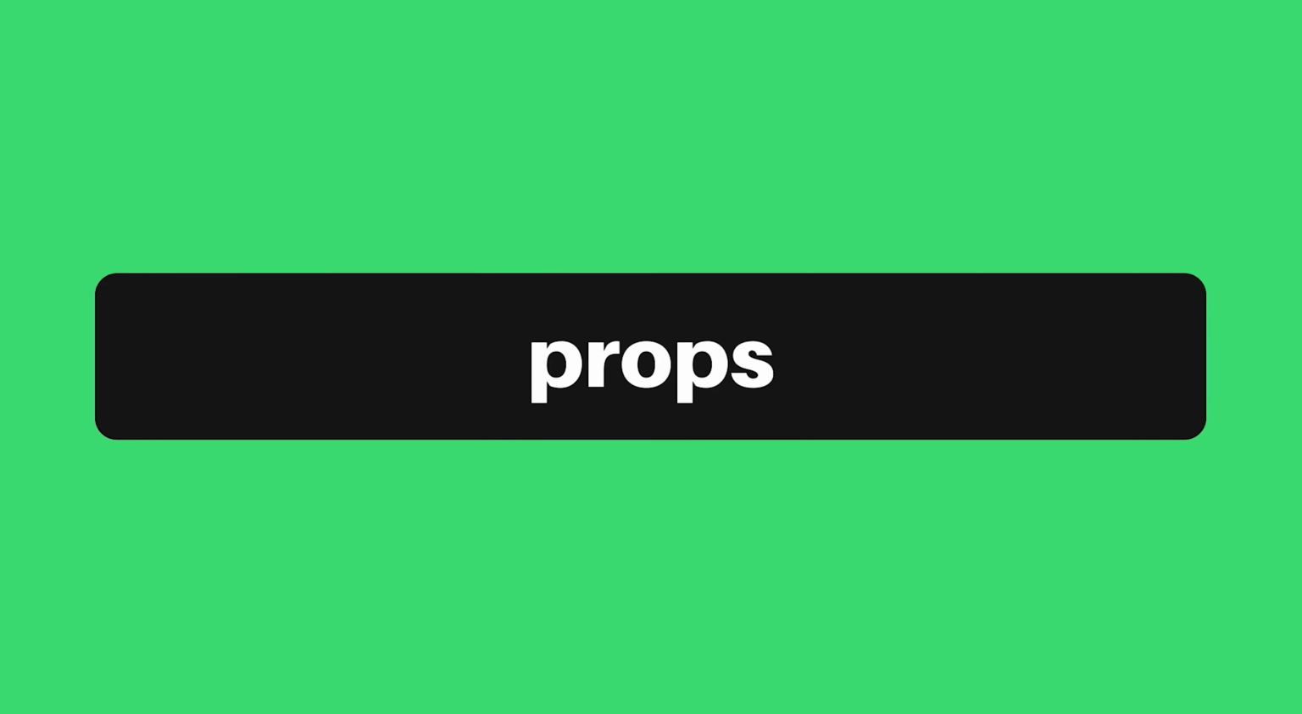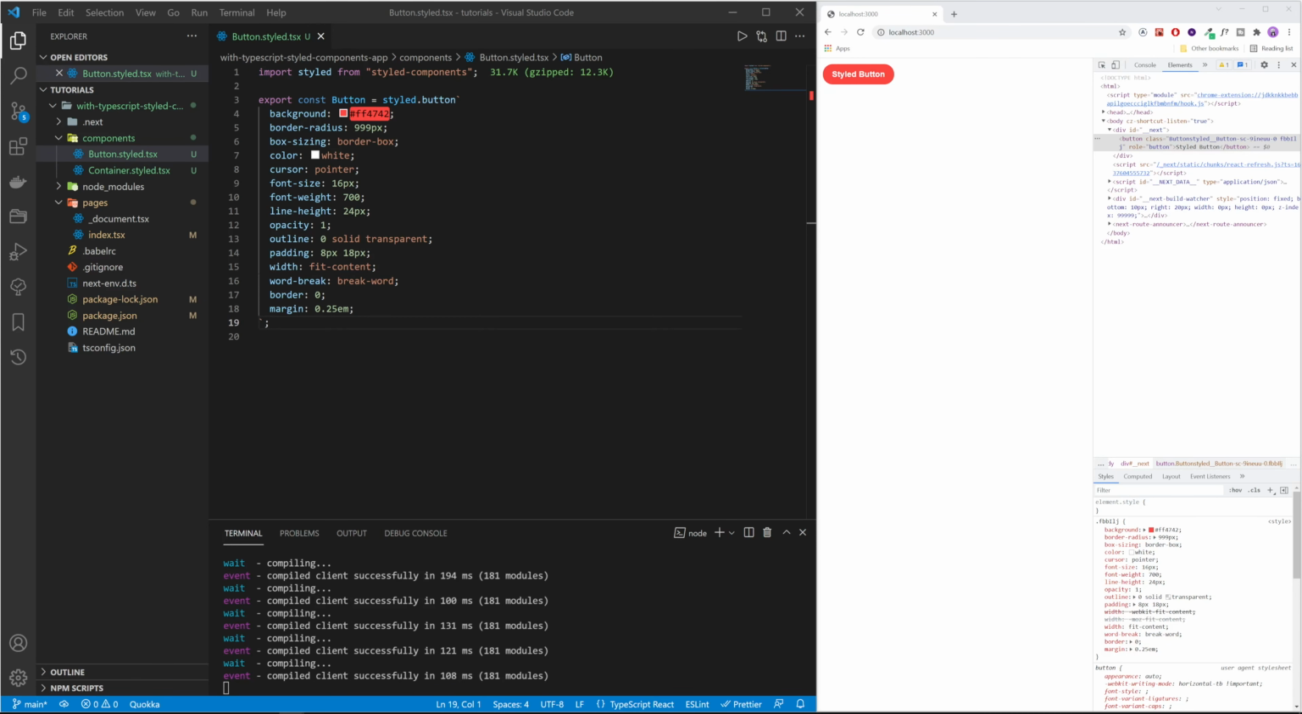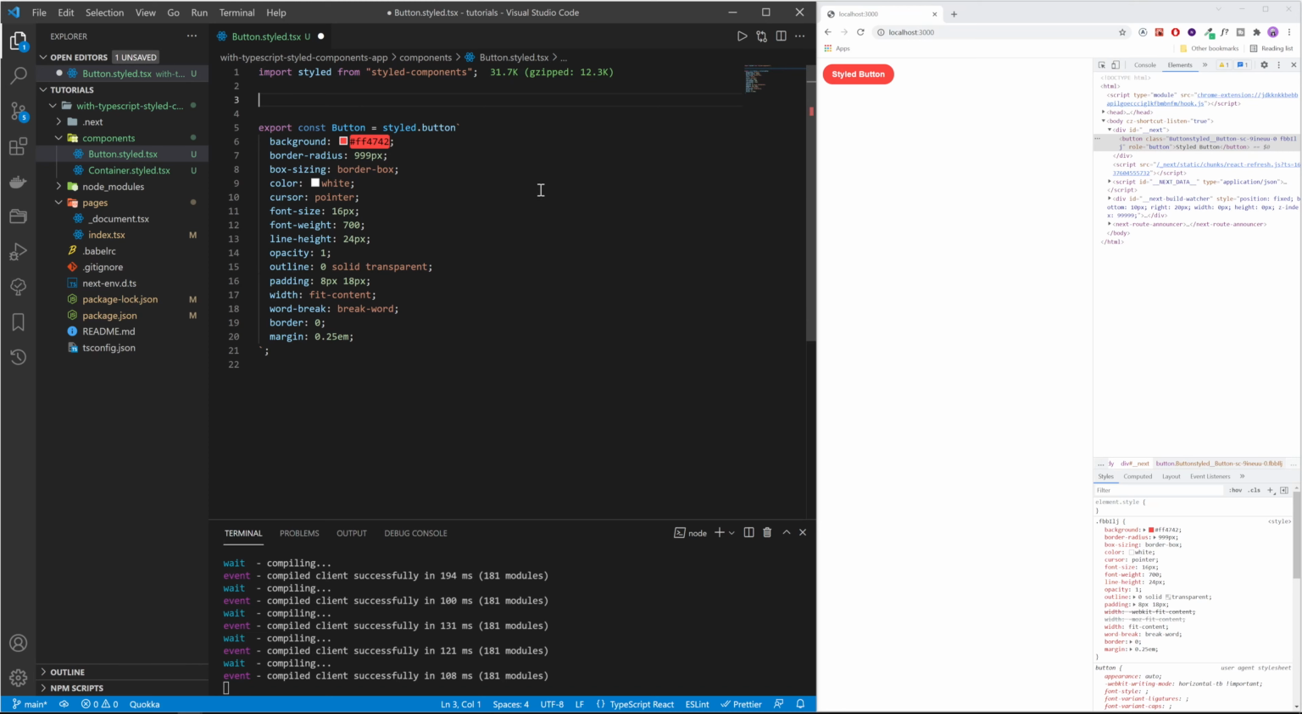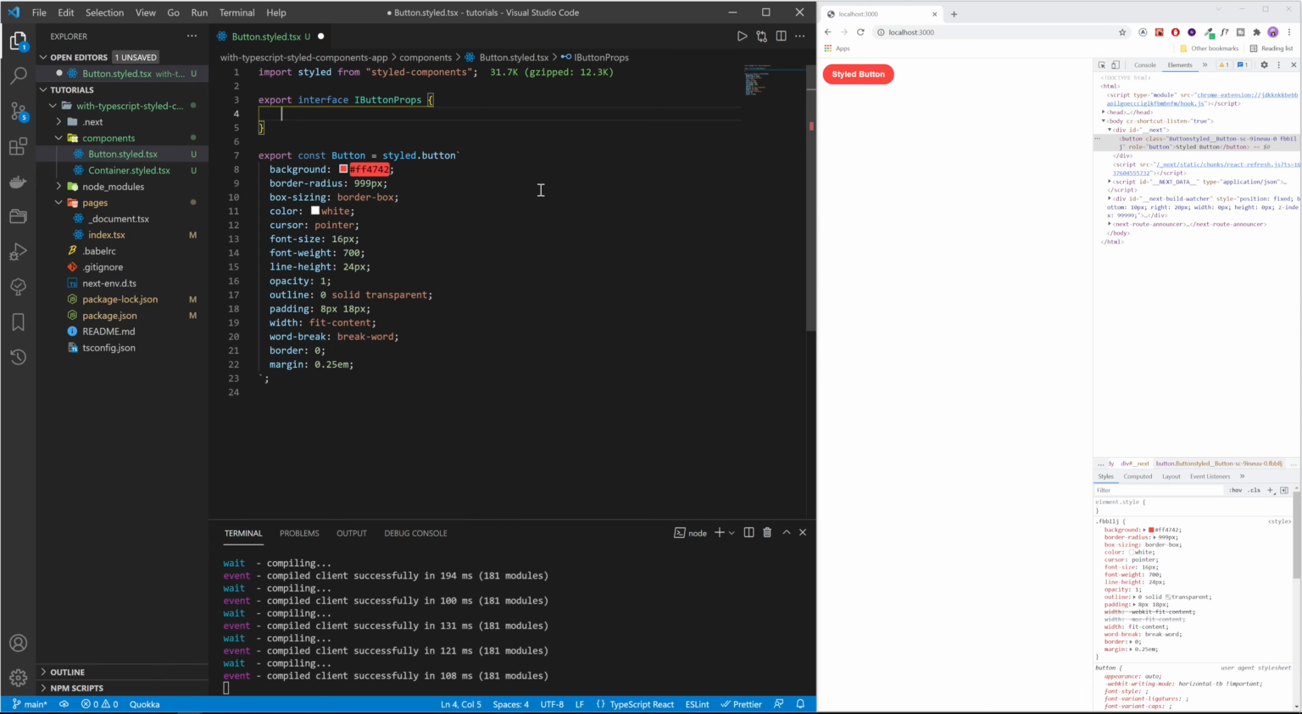But I want to have two button variants, a primary button and a secondary button. That means I'll have to pass a variant prop, but how? We have to define the data shape of the button props, which contains the optional variant prop with two values: primary and secondary.